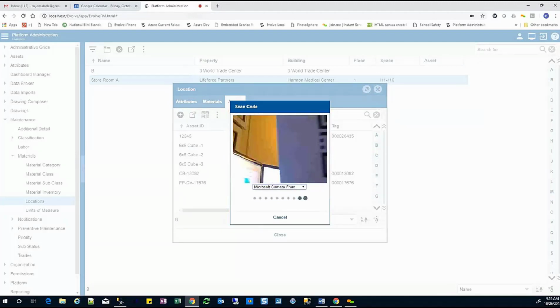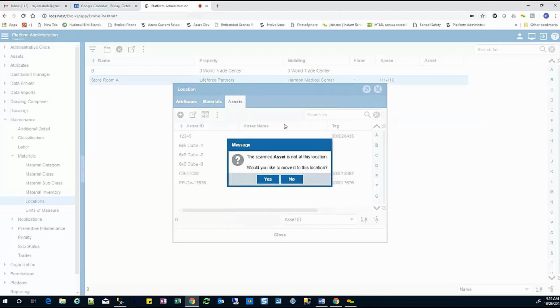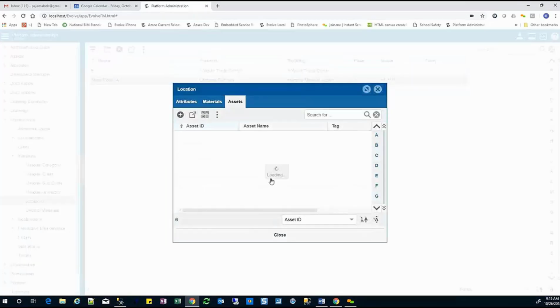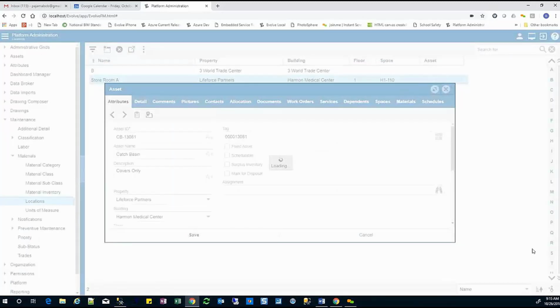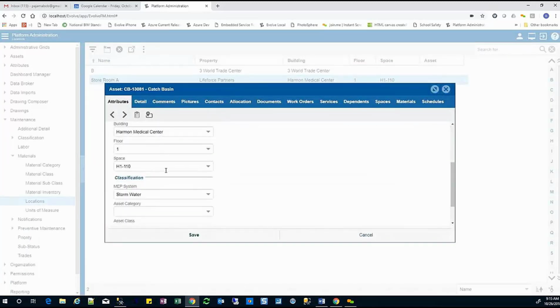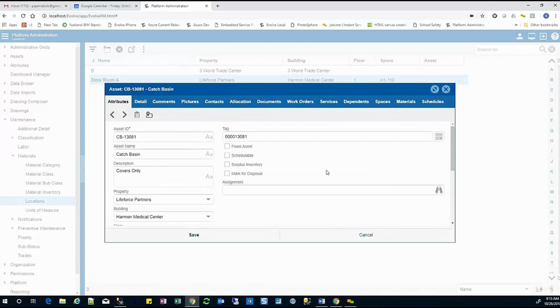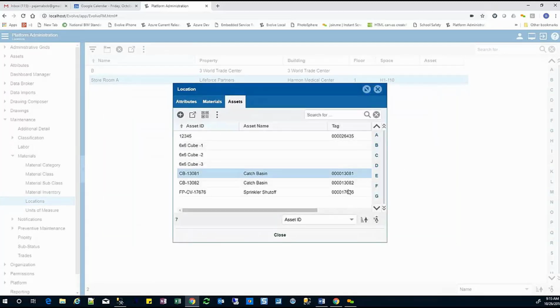And I'm kind of in an awkward position here. There we go. And it says, hey, this asset's not at this location. In other words, it was previously out on the floor. I'm bringing it into this room. Do you actually want to add it here? Yes, I do. And once again, it brings it into that location, and then it opens up the dialog. You can do whatever you want to do with the dialog as well. So that's kind of the long and short of what we've added here.